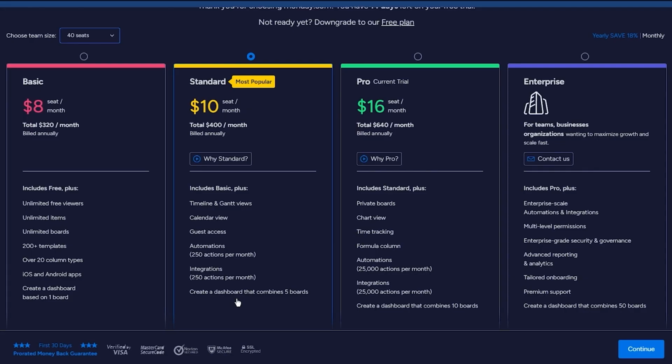How crazy is that? Then there's the pro plan, which is like the current trial we're on right now. And we can see that it's $16 per seat per month. It includes standard and plus private boards, chart view, time tracking, formula column, automations with 25,000 actions per month, and integrations with 25,000 actions per month. And you can create a dashboard that combines 10 boards. That's the coolest thing that you can get in these features.